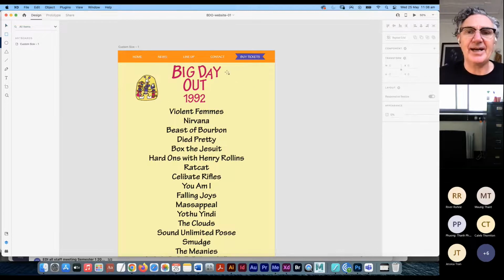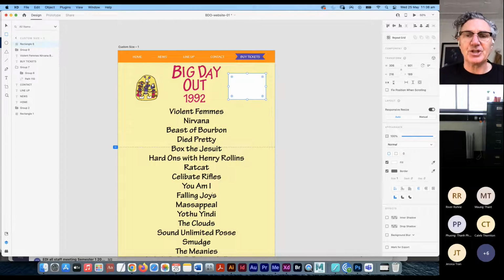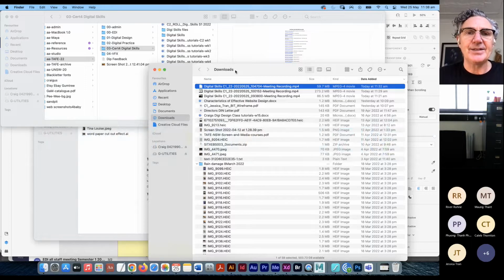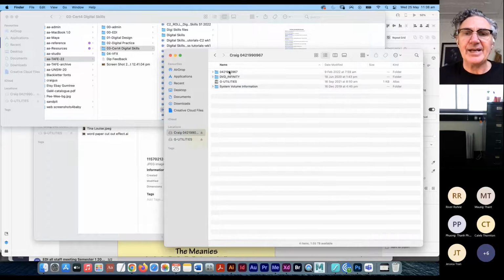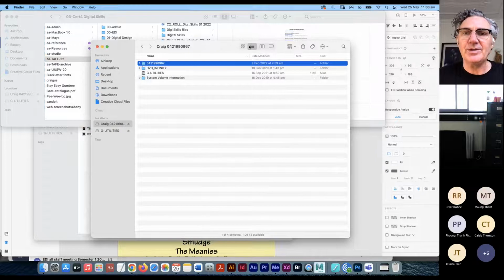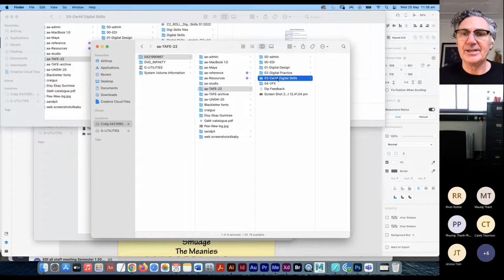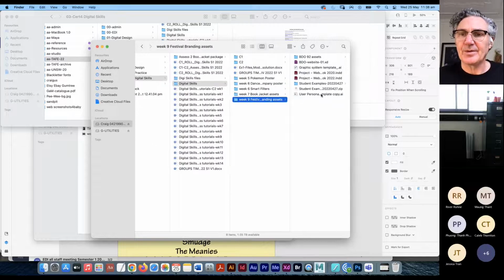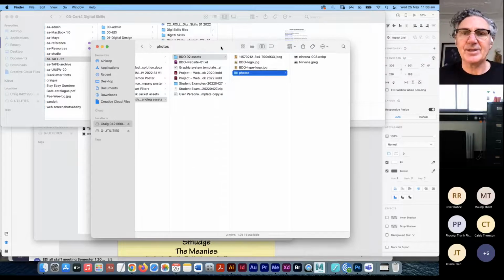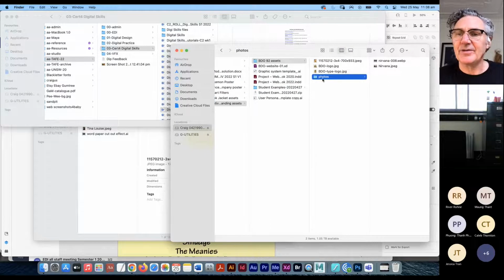So let's just say I have just a shape, a rectangle. I could use an ellipse, I could use any shape whatsoever. Now, what I'm going to do is bring an image into this shape. The easiest way is to navigate to your folder. So I'm just moving very quickly to where we are. I've got a folder that I'm calling photos.